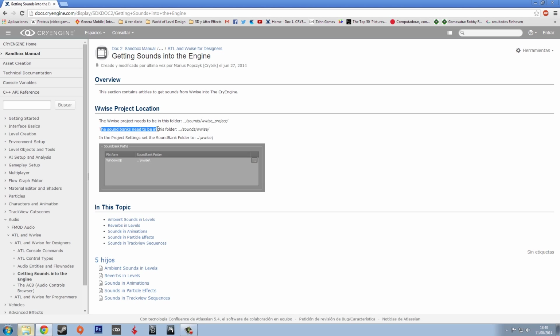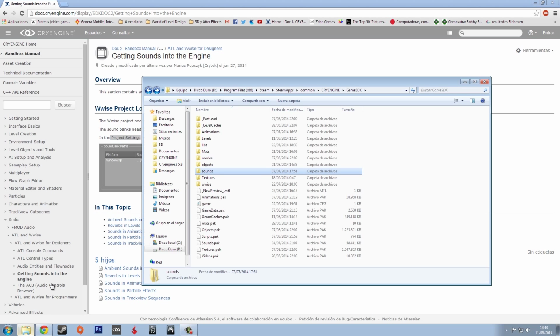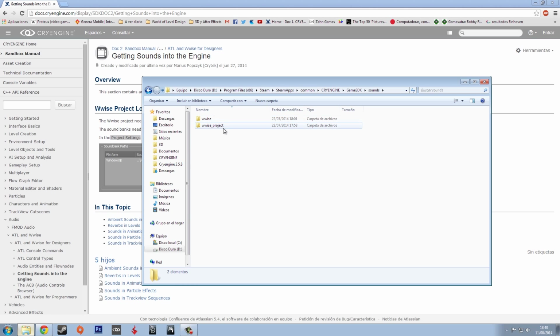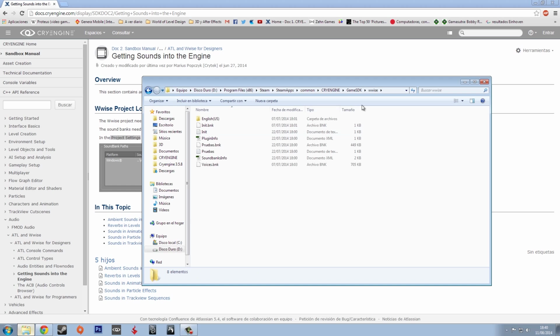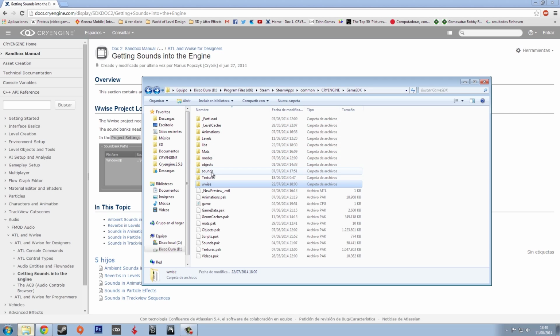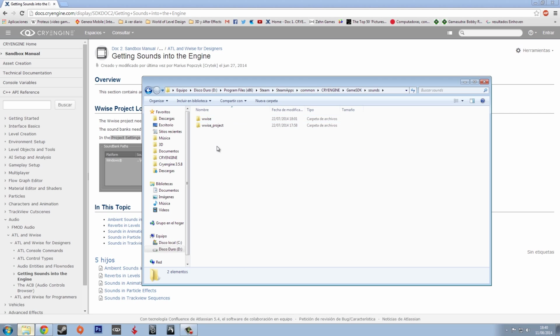The sound banks need to be in the folder sounds Wwise, and you have to set the sound bank folder to Wwise in the project settings. So make sure that every folder that they ask you to create is actually created. In here Wwise in game SDK and sounds, and inside sounds Wwise and Wwise project.